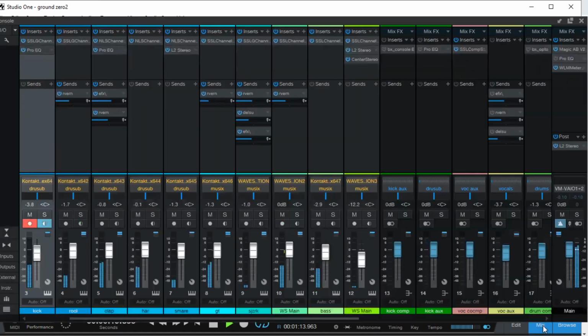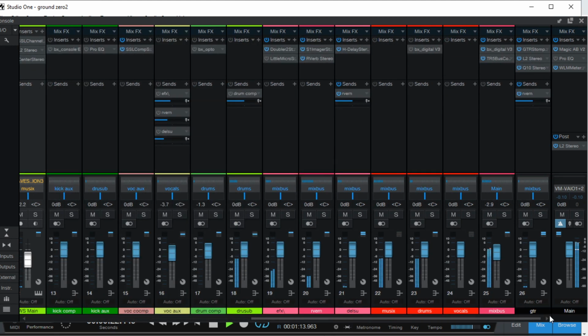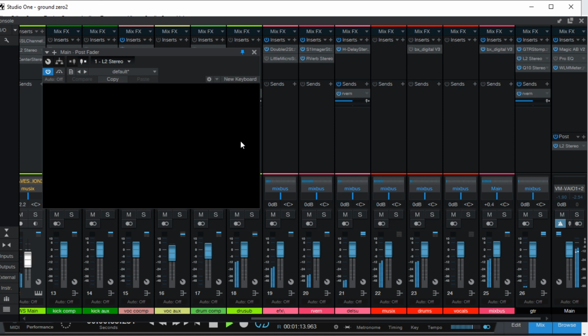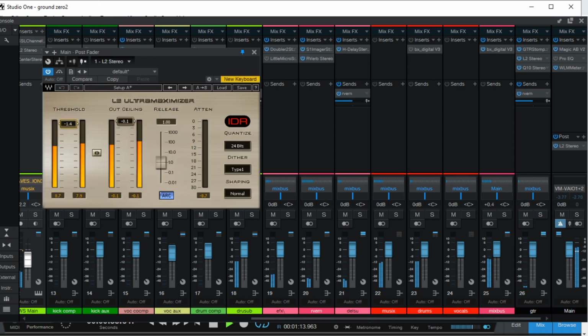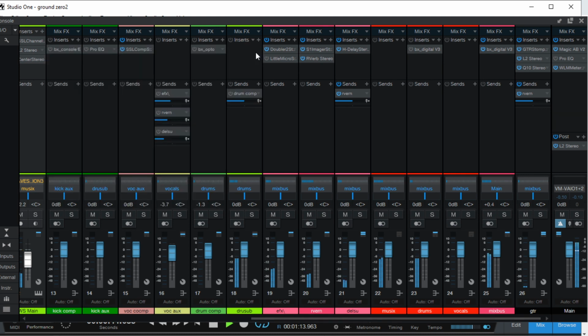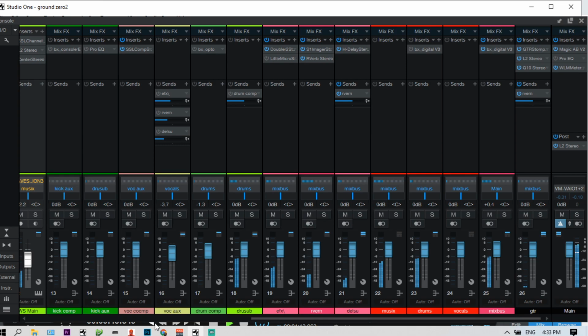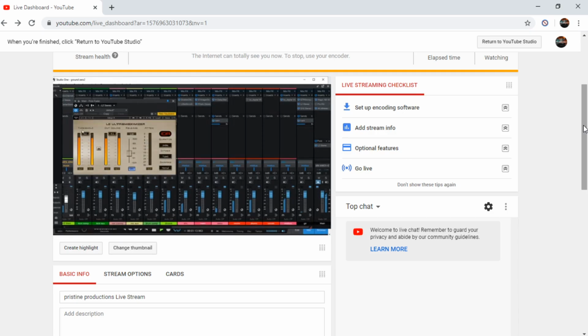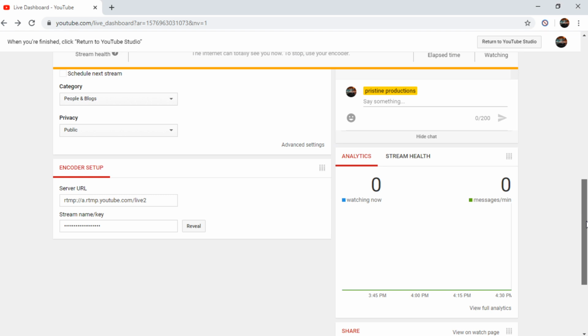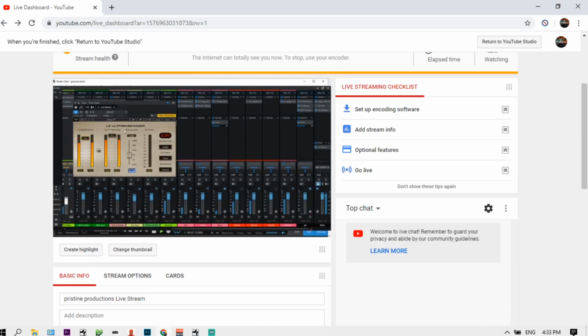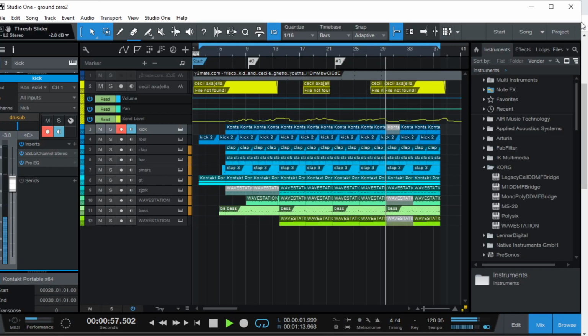This is Ground Zero dancehall rhythm here. One of the roughest and toughest rhythms. Let me take off the compressor here. Let me bring up the limiter here. So yeah, let me know if you guys are tuning in, man. I'm just gonna go straight into it.